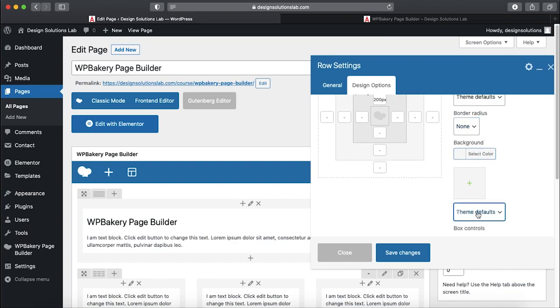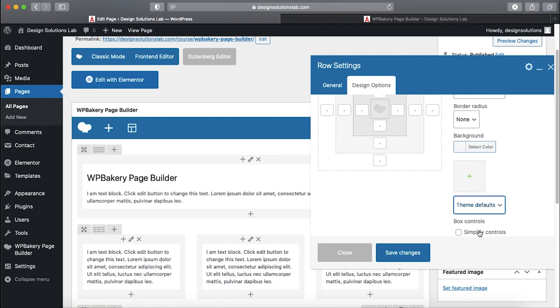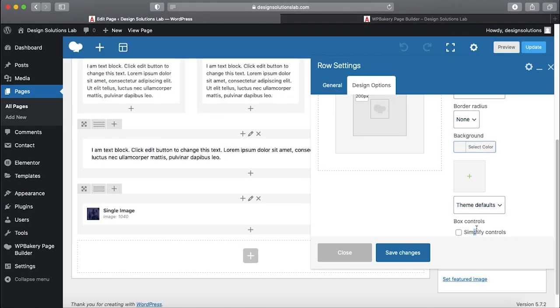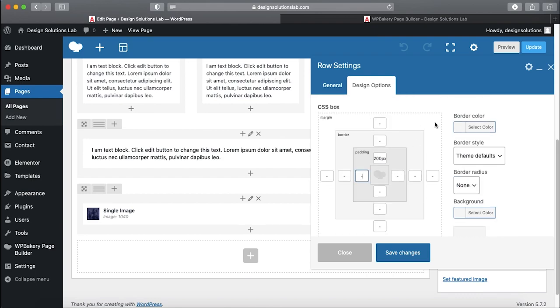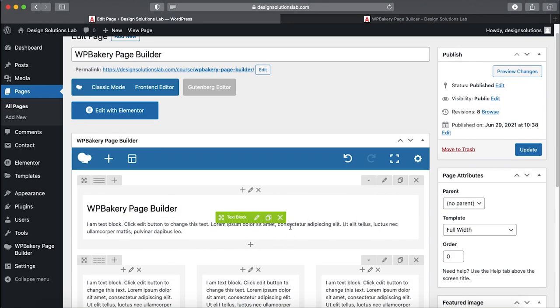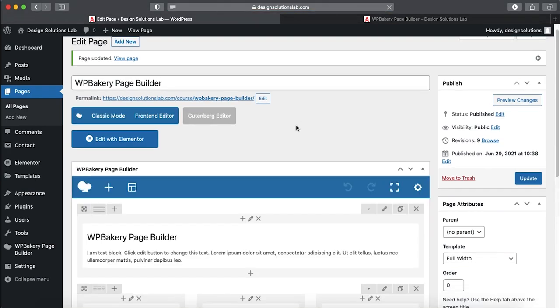When you click this button, simplify controls, here you can set all the same margins for all sides. For example, if you did some changes around here, just click on this blue button, save changes, and changes are saved only in the admin. Next, you should click the update button to update all these changes for the website.